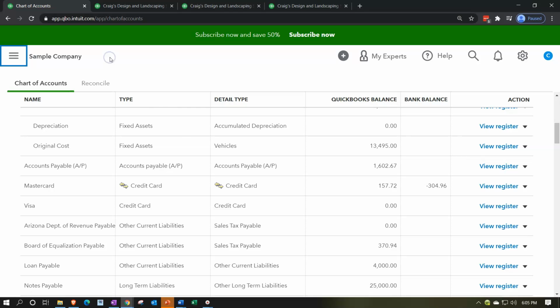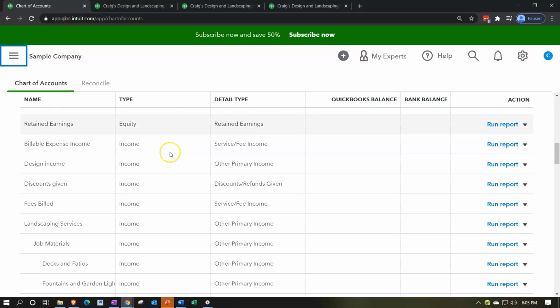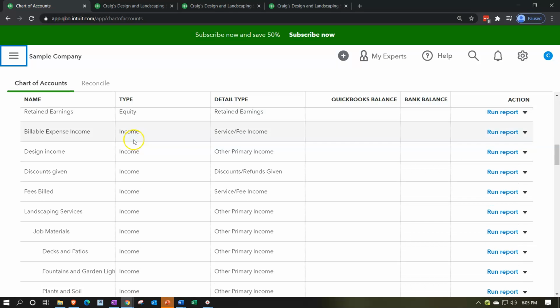I'm going to close the hamburger. This is usually displayed as balance sheet type accounts on top, then equity, then income statement accounts. So here are our income statement accounts, which all have this income type to them.